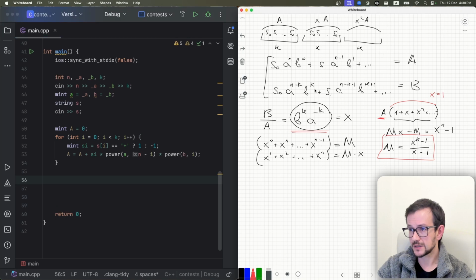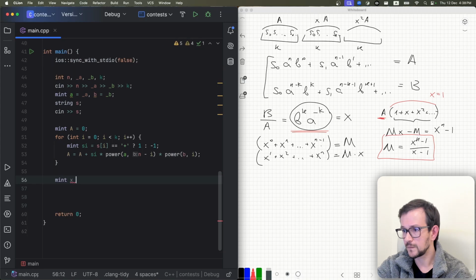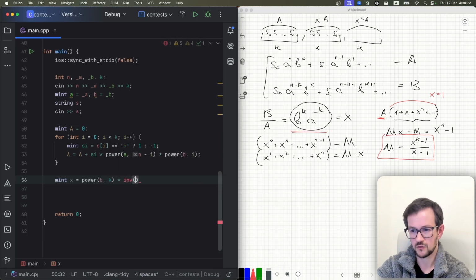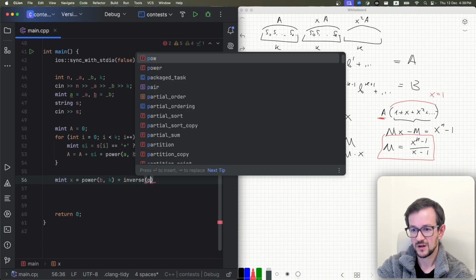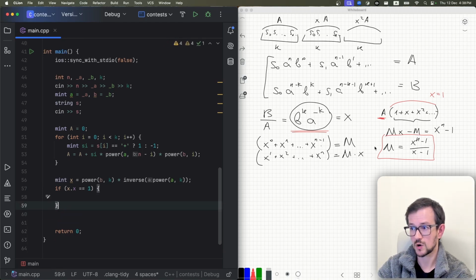Now I need this number x. So this number x will be like here. It will be power of b to the k multiplied by the inverse of power of a to the k. Now I need to calculate these. So I need two options. If x equals 1, then I have a special case. I have this geometrical progression with coefficient 1.